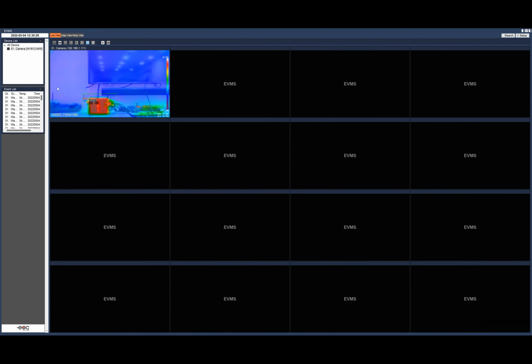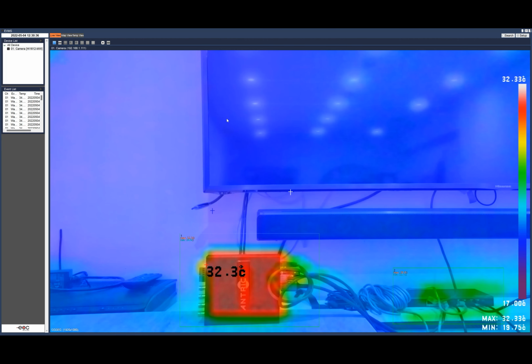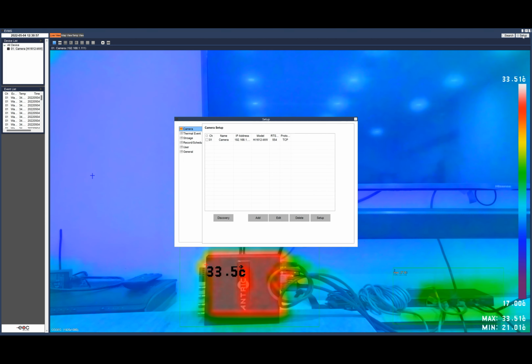So let's go back to live view and let me put it in full screen mode so that you can see it more clearly. As you can see, I have already predetermined two zones. There's this zone in the middle, which is 33.2 degrees, and this zone just off to the right. And the way you set these up is in the top right hand corner here, you have a setup menu. So let's open that up.